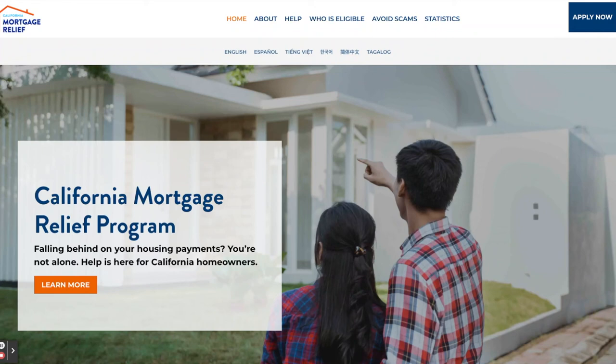Hopefully this has been helpful. Again, if you have any questions about the application process or have technology challenges with the application, we encourage you to reach out to the Mortgage Relief Program Contact Center. If you have questions about your specific situation or your options, we encourage you to connect with a HUD-certified housing counselor or your servicer who can inform you of your options, including, but not limited to, this specific program.